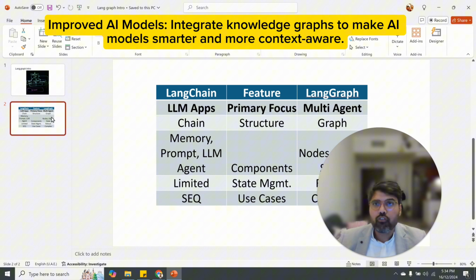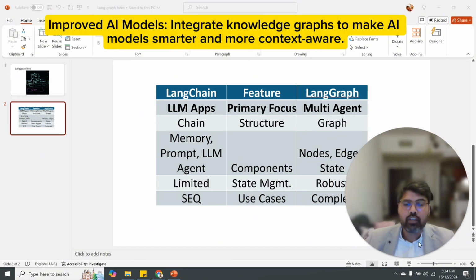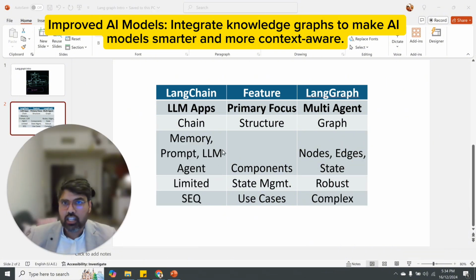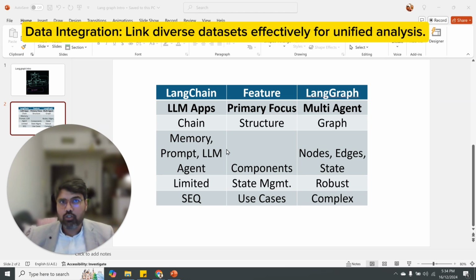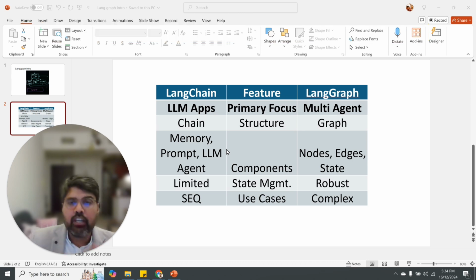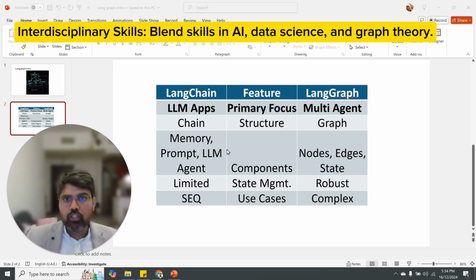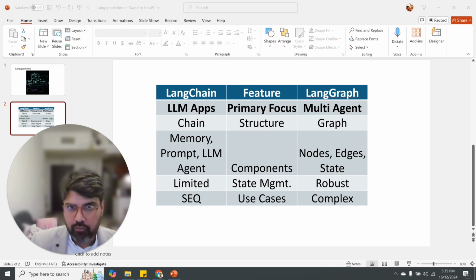How is it different from LangChain? In a quick differentiation here, the structure of LangChain is mostly chained, whereas as you saw, LangGraph is mainly a graph, wherein there are different states and different nodes that are connected by edges. The components you all saw in LangChain are mainly memory, prompt, LLM, agents, whereas it is nodes, edges and state that we saw in LangGraph.